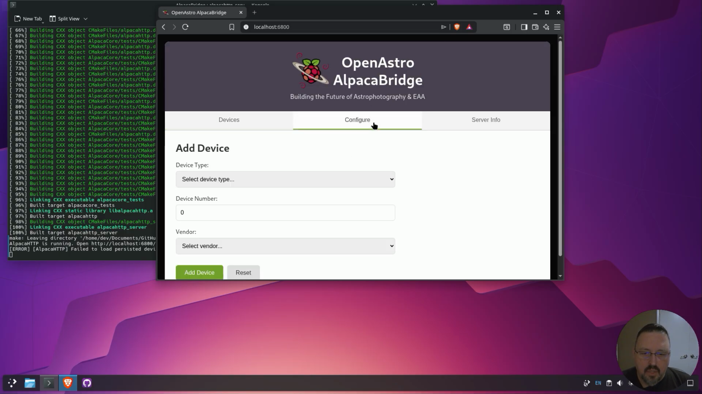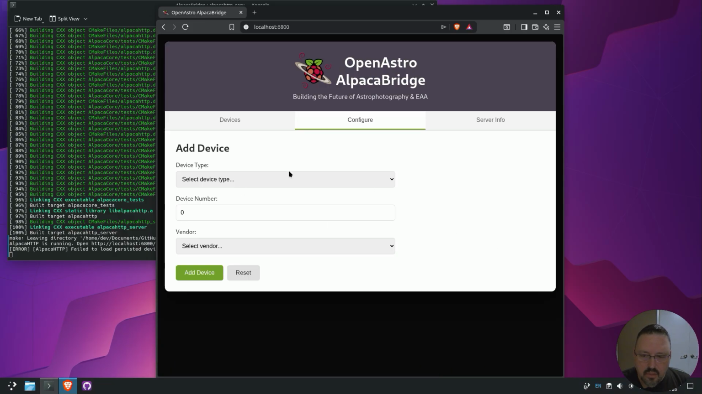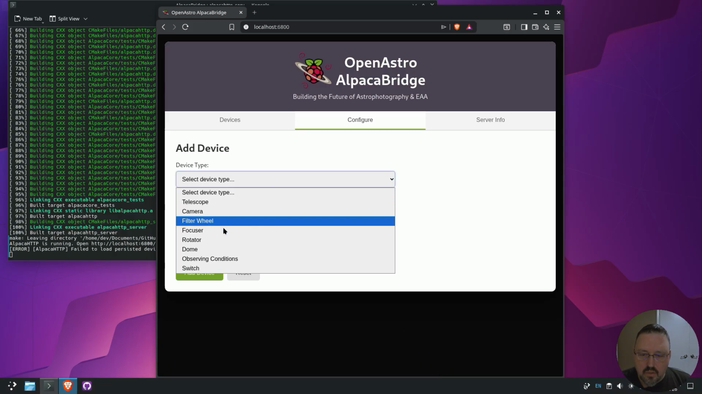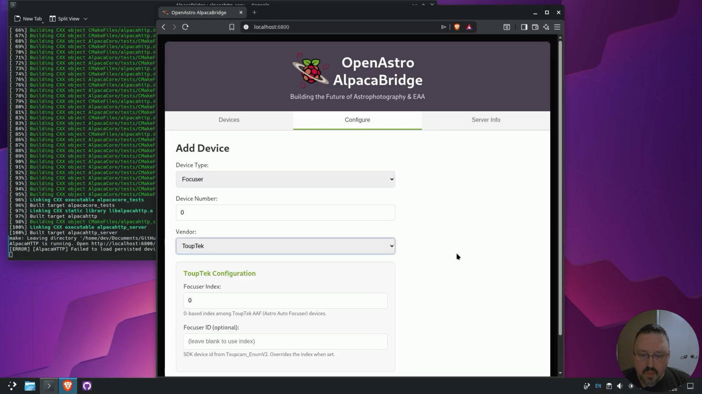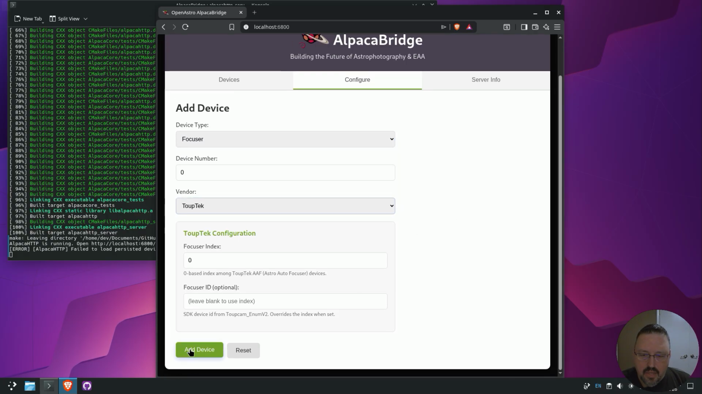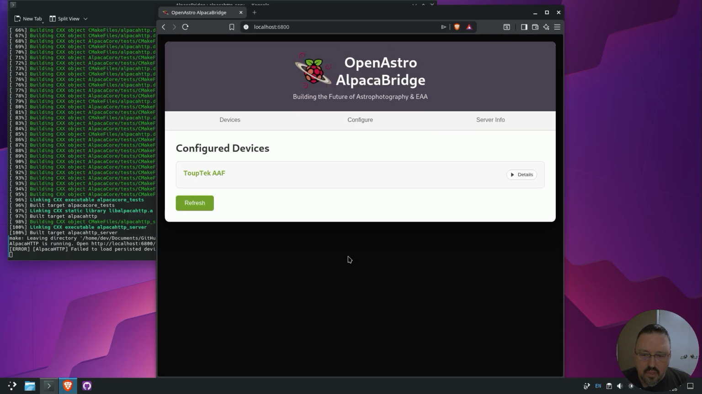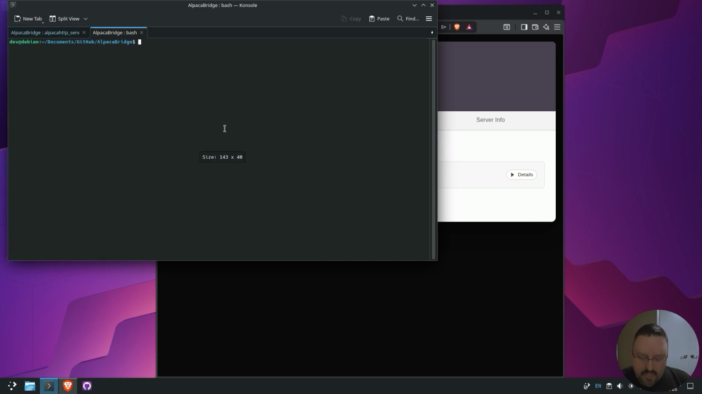So in here, we're just going to go to configure. And let me just make this a little bigger. So we're going to go to device. We're going to go to focuser. And then in here, we should now have TubeTech, which we do. And then we can go ahead and hit add device. It should have added the device, and it sees it's got the TubeTech AAF. So in here, I'm going to open up a new tab, and I'm going to go to my download folder.